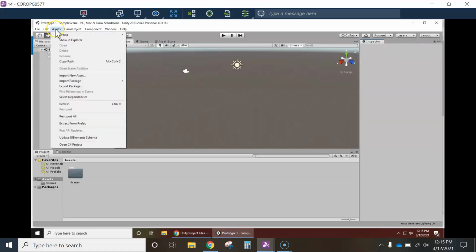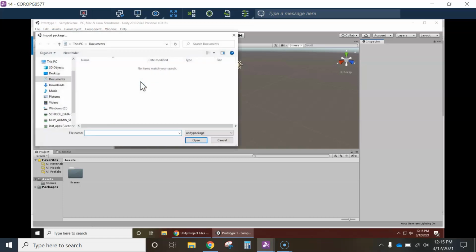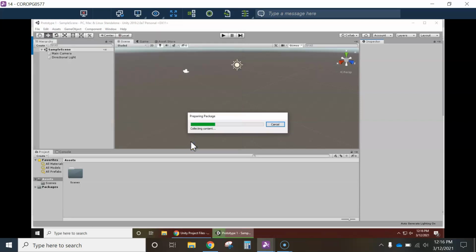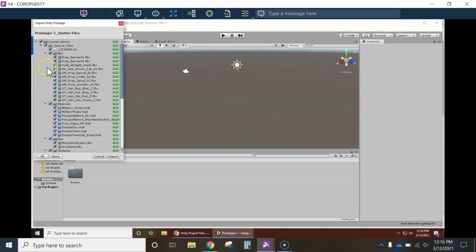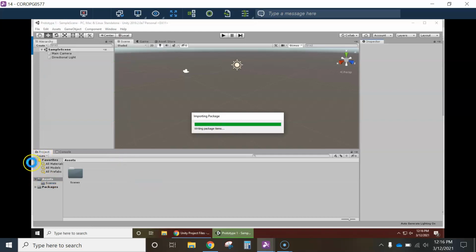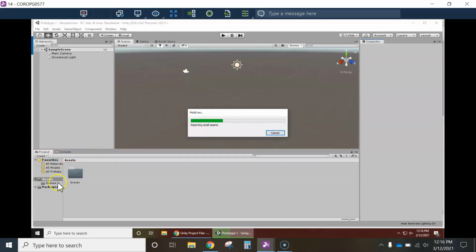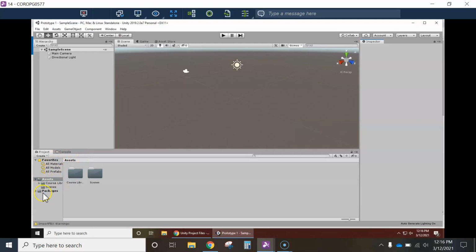We're going to go to Assets, pull down menu, Import Package, Custom Package. Then we browse to that download folder on our desktop and pick this file. By default, everything should be selected. I'm just going to click All to make sure everything is selected. Hit Import. And now if you look down here, underneath your Assets folder, when it's finished, it added this course library folder.